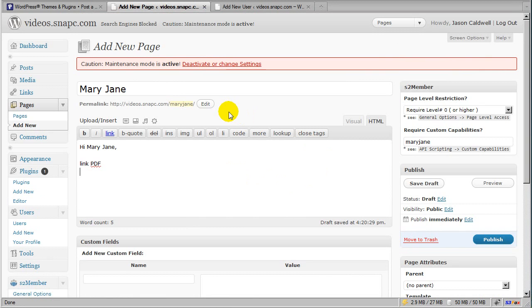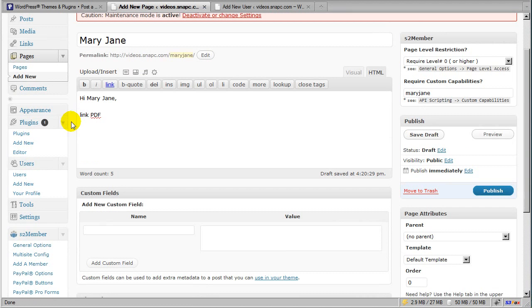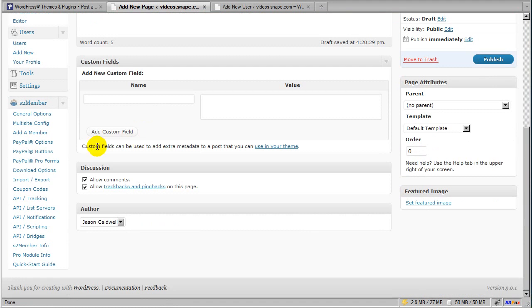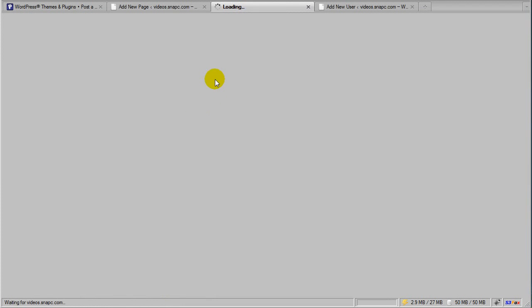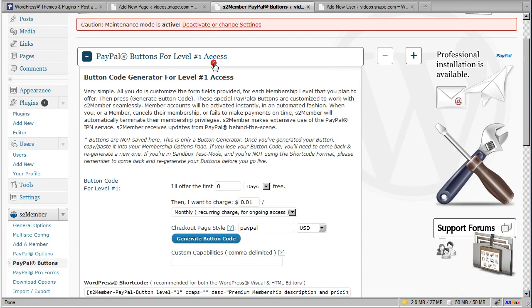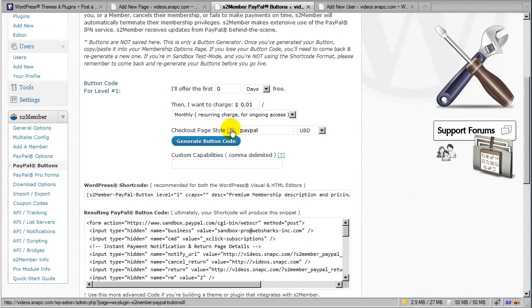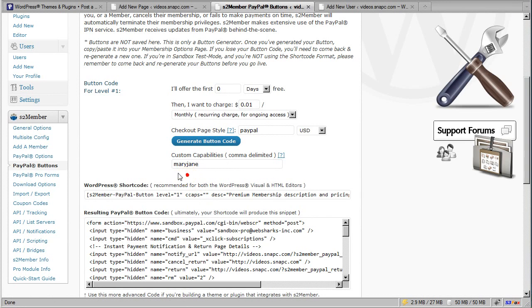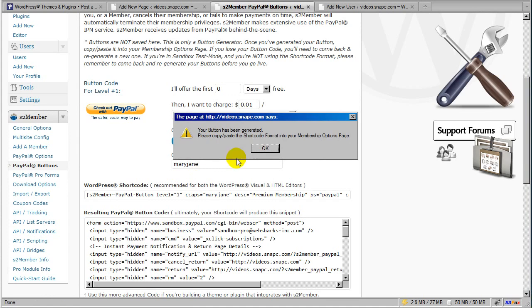Now, another way you could do this is using the PayPal checkout buttons. If you were going to require paid access to this, you can do it a little more automated. Whenever you create PayPal buttons, open up the PayPal button generator here for S2Member. If I wanted to restrict it to level 1 access and then have people sign up through PayPal, I would just put that custom capability into this field here, and then generate the PayPal button.